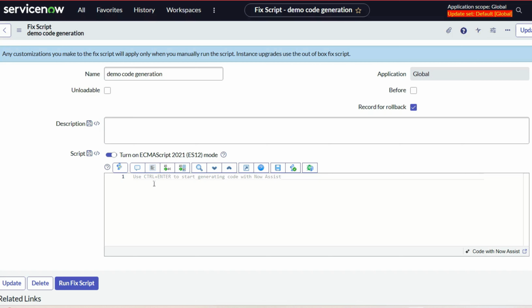But before we jump into writing the prompt and getting the script generated, to be able to use this capability, the user who is logged in or the developer who is logged in should have Now Assist creator role assigned to him. Otherwise, he or she will not be able to use this capability. Now, here we can see a text written in the script section that says Control plus Enter to start generating code with Now Assist. So I'm going to do the same, Control plus Enter.